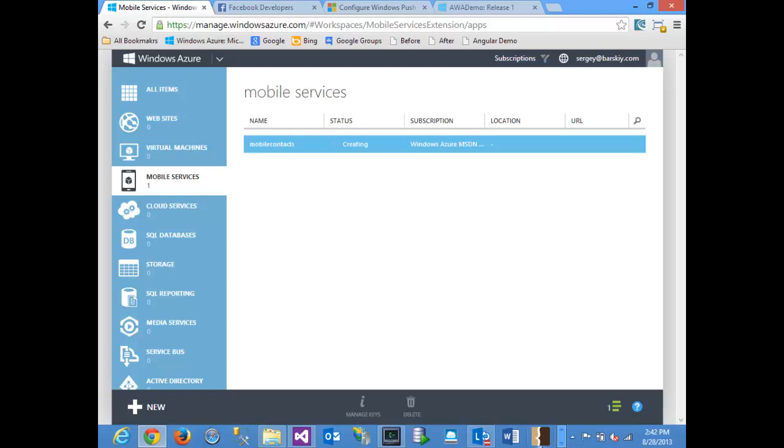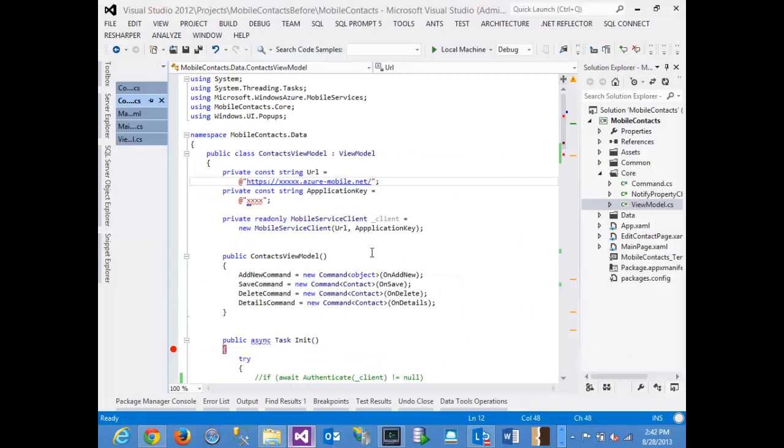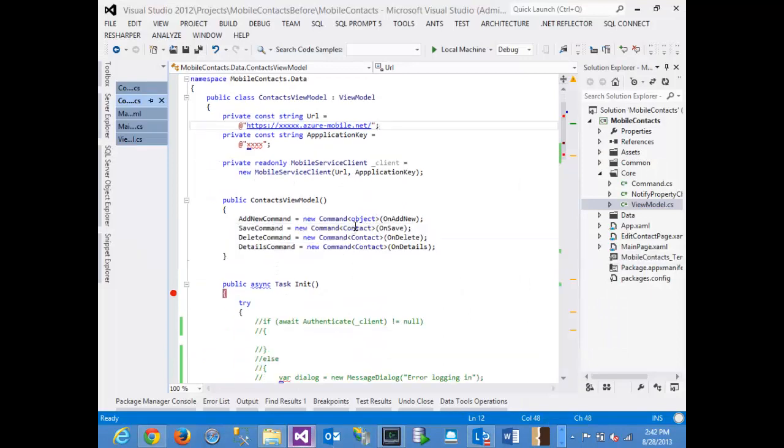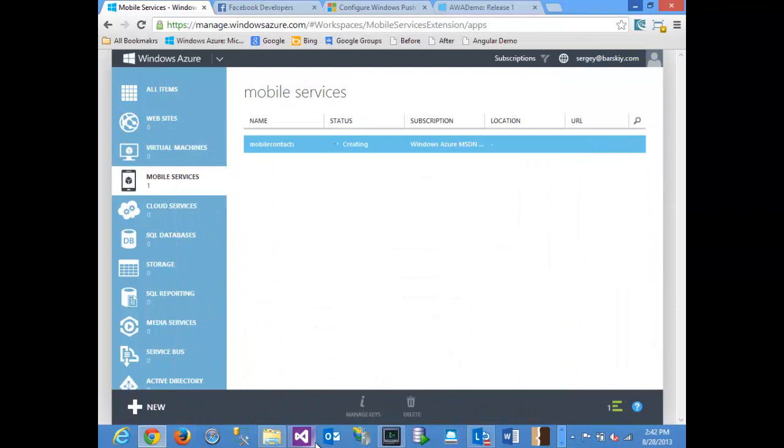So the next thing that we want to do is add a table. So I'm going to copy the table name here so I don't create some typos. And once it's done, I should be able to drill into the details, and we'll see some of the options that are available. And some of those I already talked about, like security and push notification. So we'll take a quick look at those next.